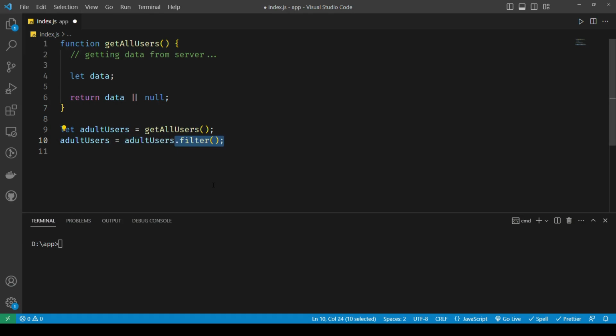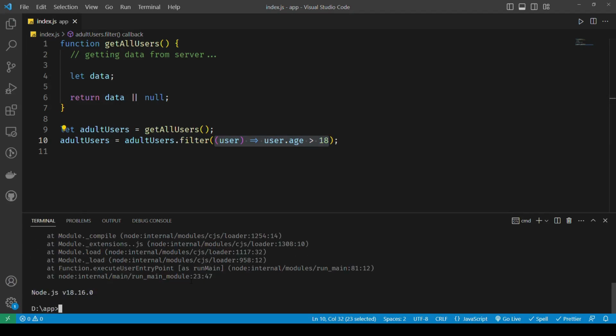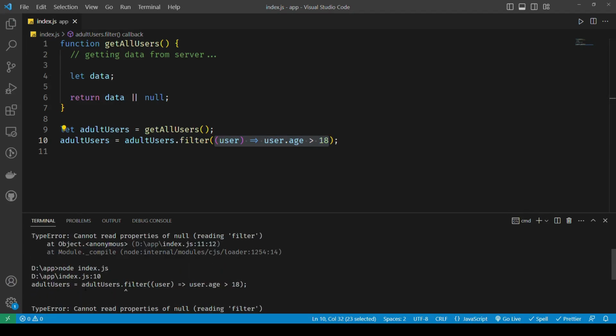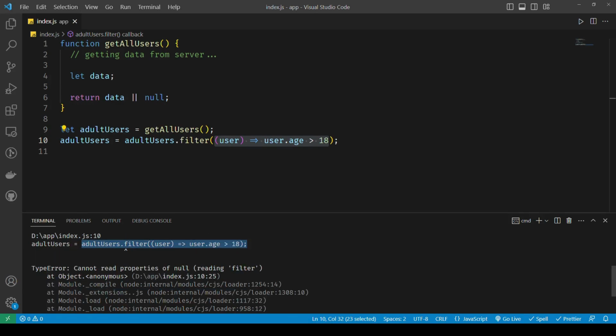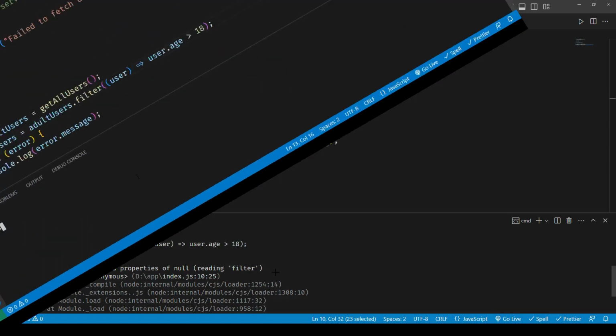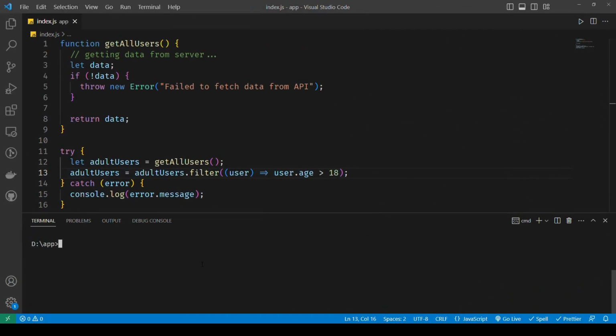For example, if a function that is supposed to return an array returns null instead, and the calling code expects an array, it may try to use methods on null, which will result in a runtime error. Instead of returning null, it's recommended to throw an exception. Throwing an exception with a descriptive error message allows the calling code to handle the error more effectively. For example, instead of returning null in getAllUsers function, we can throw an error with a descriptive message.